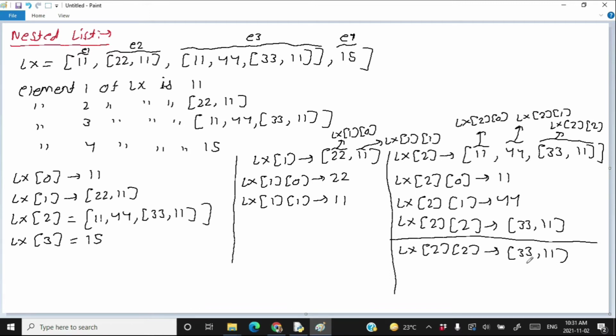So how can you access the 0th index element of LX2[2]? You can access it like this: LX2[2] means this list, and then the 0th index in it. The 0th index in LX2[2] is 33 and the first index in LX2[2] is 11. So hopefully you are getting all these points. This is a typical situation of a nested list. A list which contains another list as its element is called a nested list.